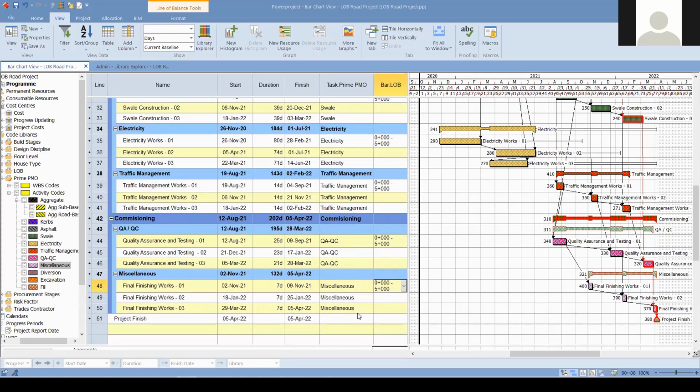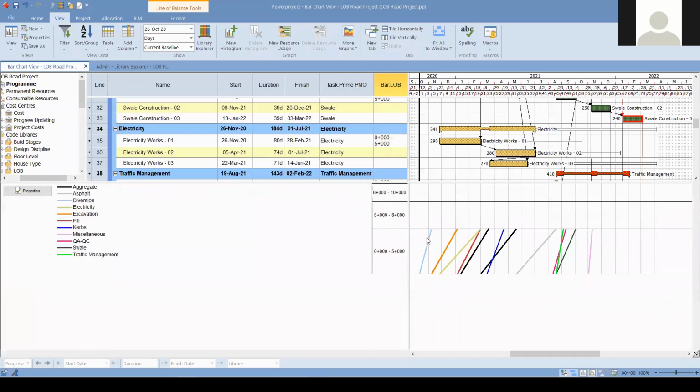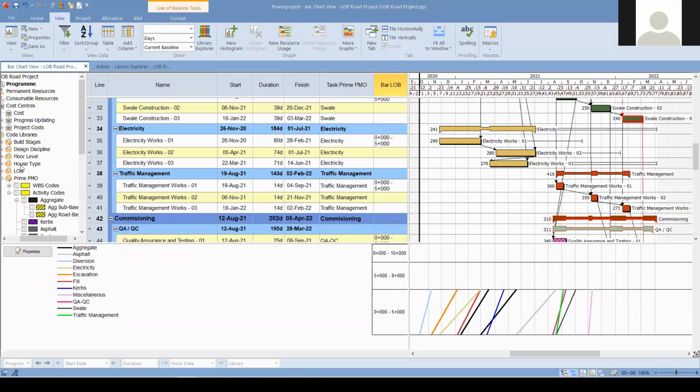So for instance, this first stage we assigned, and on the first stage, which is 0 to 5 kilometers, we are able to see our activities as a single bar line. And on the legend, we are able to distinguish these activities with the code coloring of these Prime PMO codes. We can see the traffic management, excavation, electricity, and we are able to see where they are located.